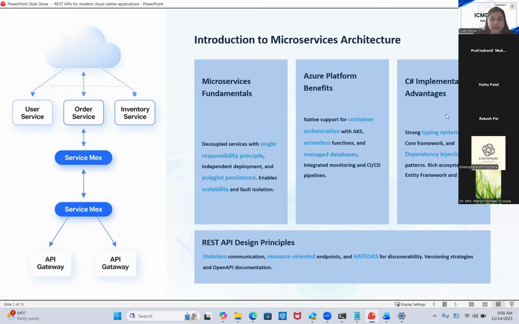What language can we use? There are multiple languages we can use to implement these. I have been using C# a lot because of the architecture it provides. I have been using the ASP.NET Core framework and dependency injection. Dependency injection means we are not dependent on creating an object every time. We can directly inject the classes and take advantage of that, using Entity Framework and Dapper. The principles we have been using to create these microservices are the REST API design principles.